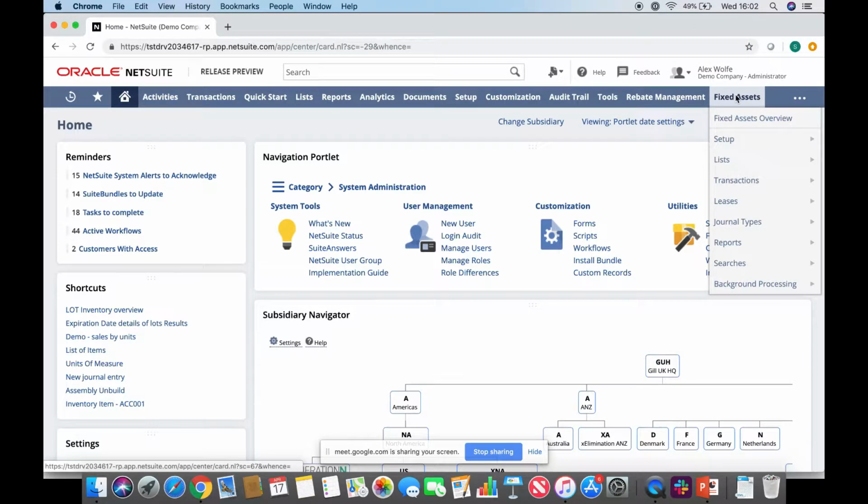Another prerequisite is from setup. You need to create a new or edit an asset type to set the account to right of use asset. And the last one, since lease proposal is a custom transaction, you need to enable custom transaction features. This feature is not yet AP integrated.